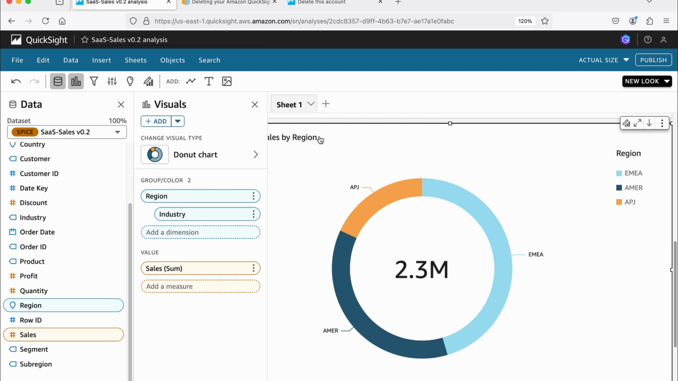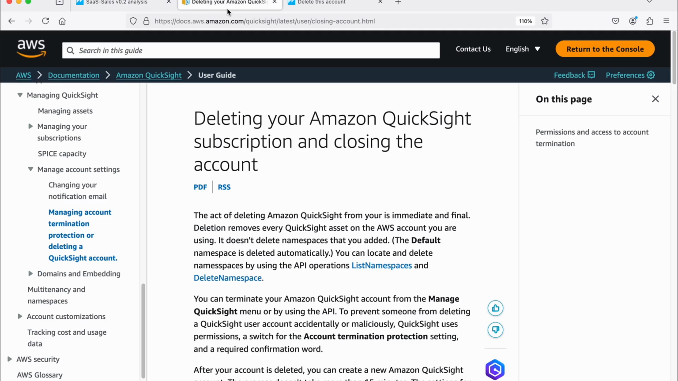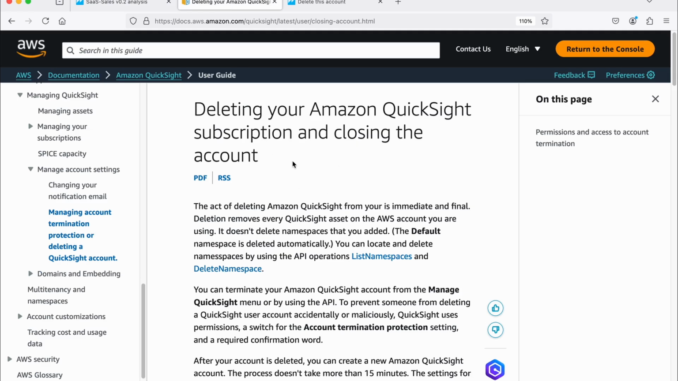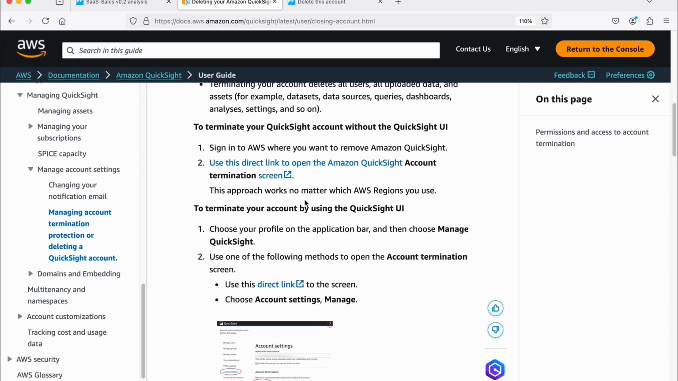So whenever you are done with your learning, you can delete your account, or if you are ready to pay, you can continue, but otherwise you can delete your account. So how to delete the account is shown here. I'll give you this link. If you come down, it is very clearly given how to delete the account, but here it says use this direct link to open the Amazon QuickSight account termination screen.